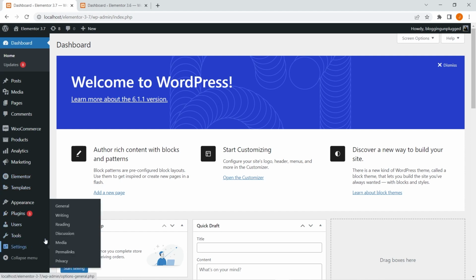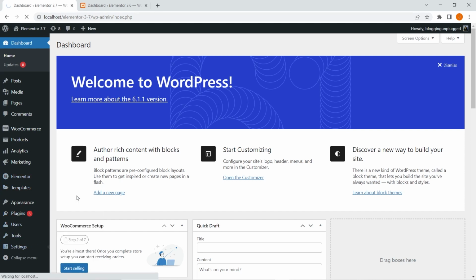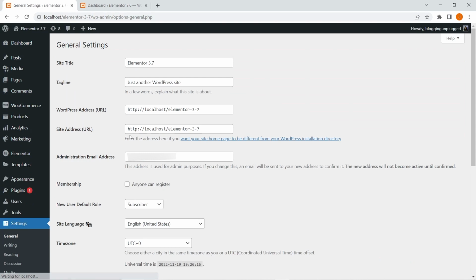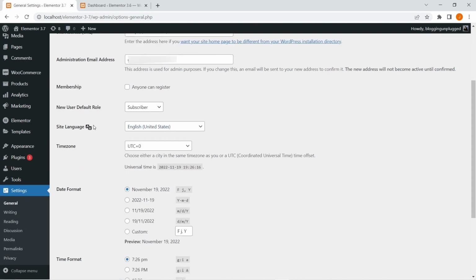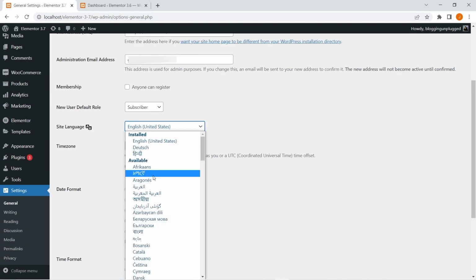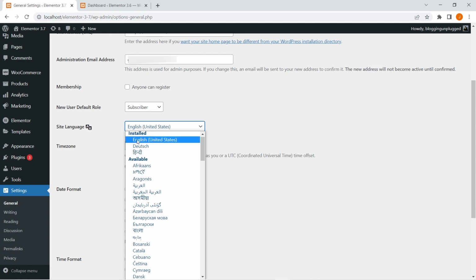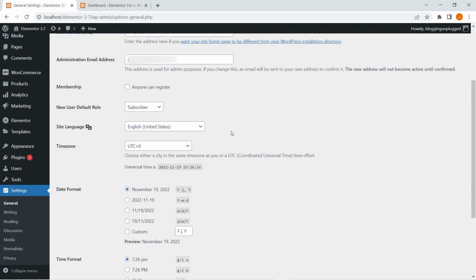You need to go to settings right over here and click general. You can see the site languages right over here, and you can install a bunch of language packs, and you can see we have 3 language packs installed. I'm running an admin account on this localhost. This English United States is selected right over here, so this is the default site language.